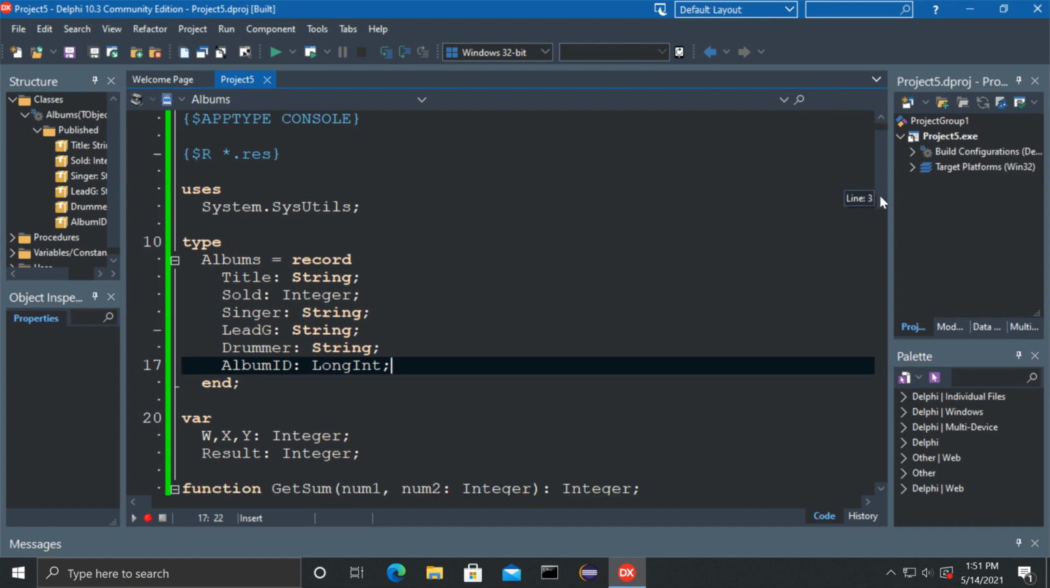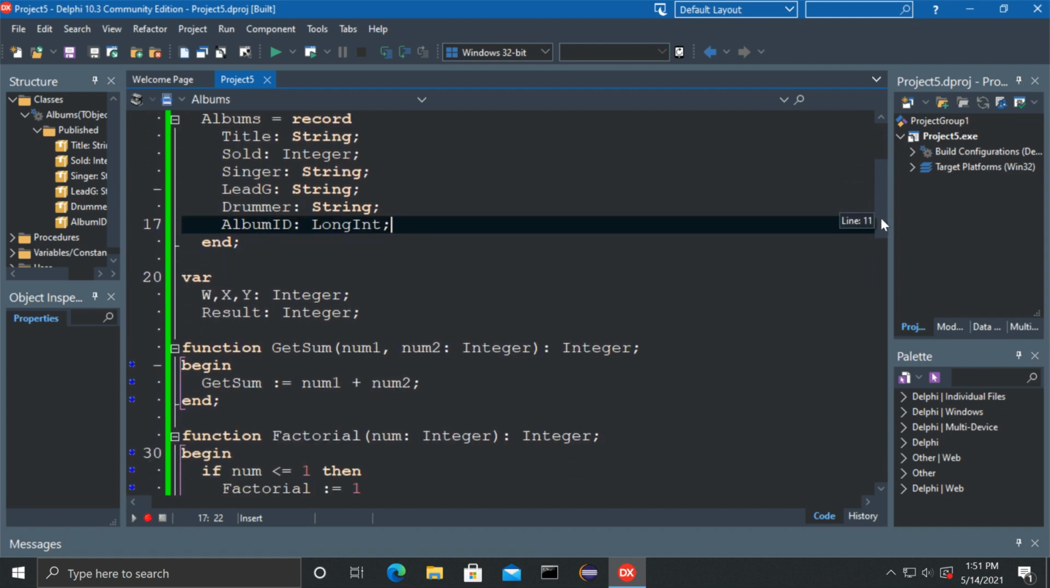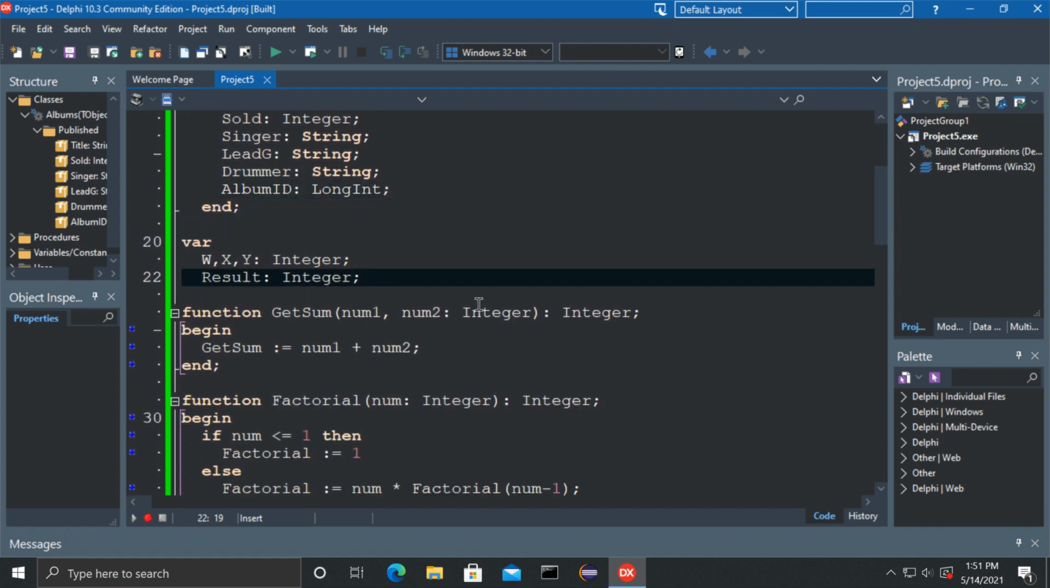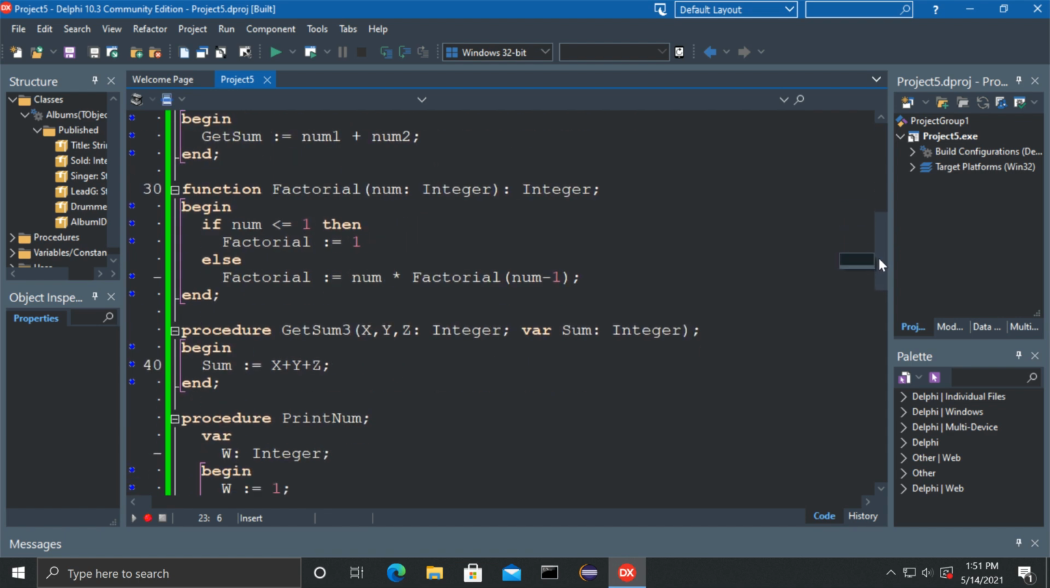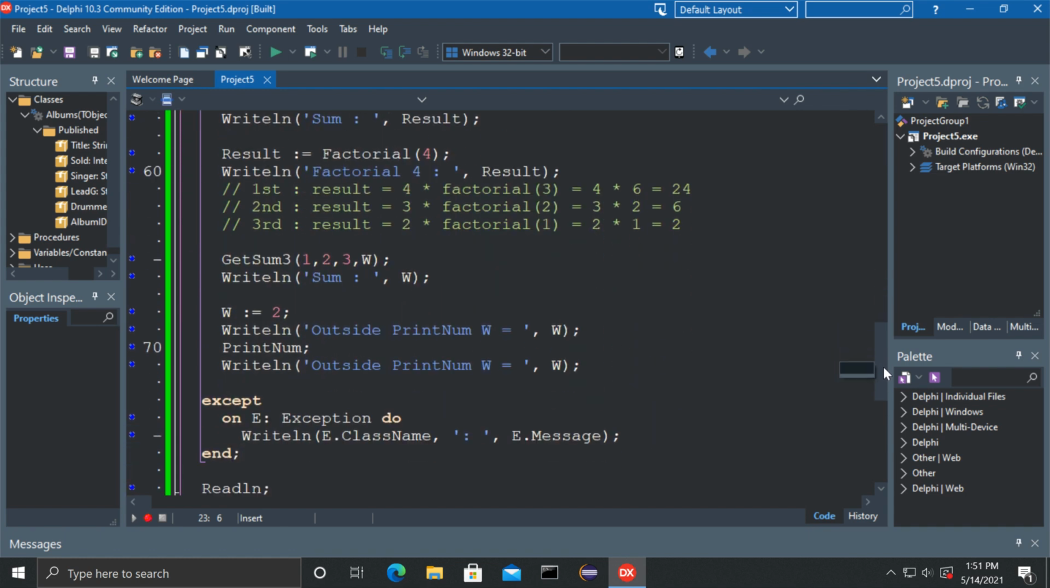Okay, so there is our album type, our album custom data type. So now what we can do is down inside of var, these are going to be values that are accessible everywhere. I am going to declare some album records. So I'm going to say album 1 and album 2, which are both going to be of our custom type, which is called albums, or album, like this. All right, so there we are, album 1, album 2 of our custom type called albums.